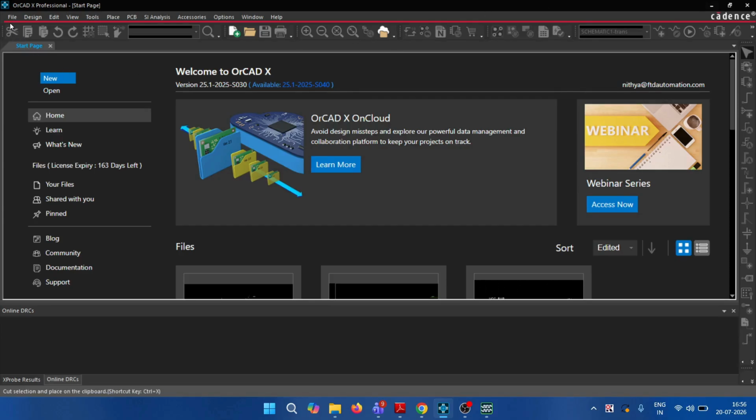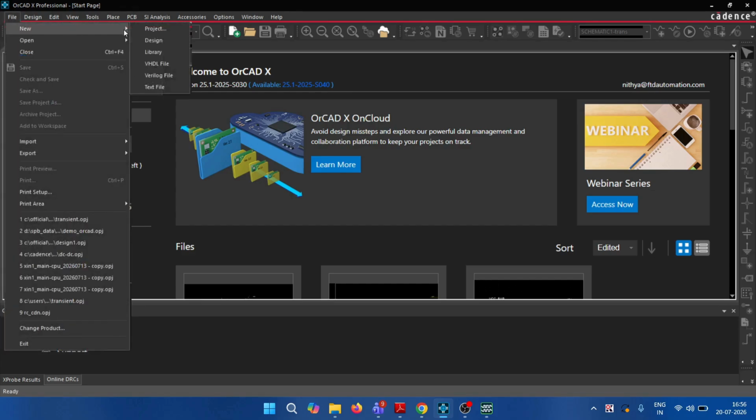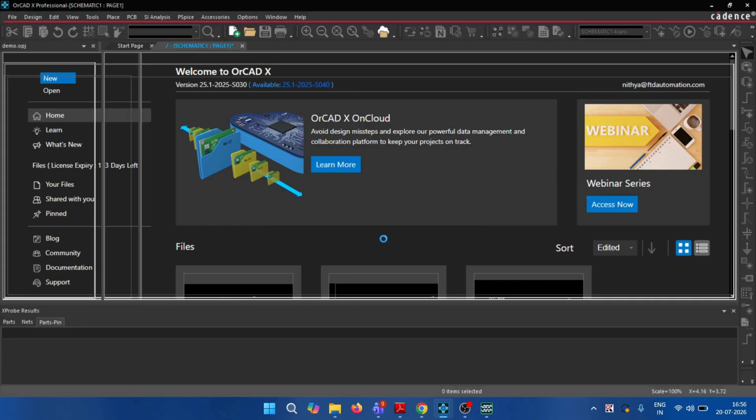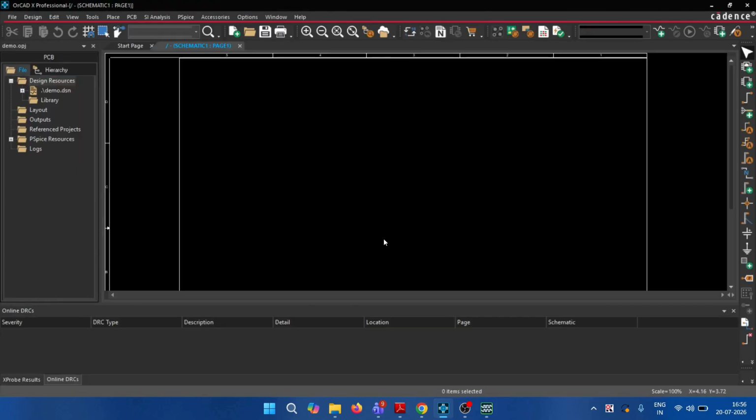First, whenever we go to file and click on new option and project, here you can see you'll get an option to check use workspace. So whenever you check the option use workspace, whatever project you're creating will be automatically added to the cloud workspace. So now I'll give it the name as demo. And now if I click on OK, you can see the project has now been created.